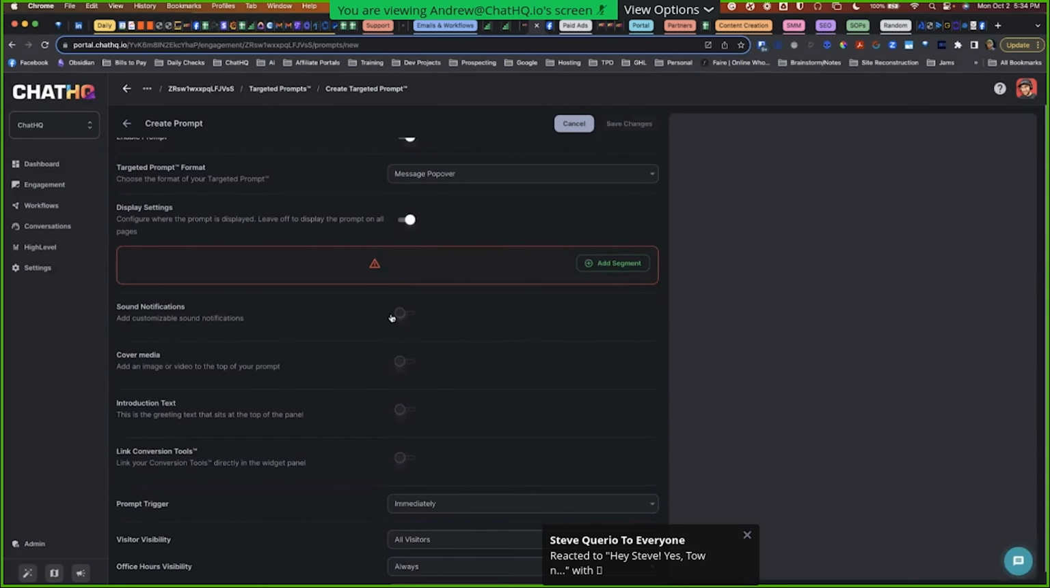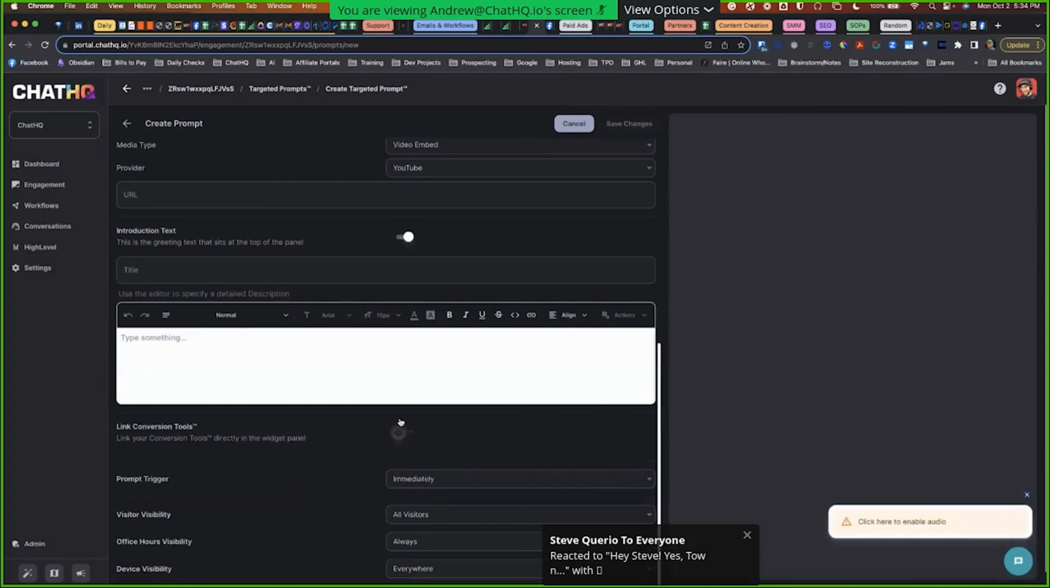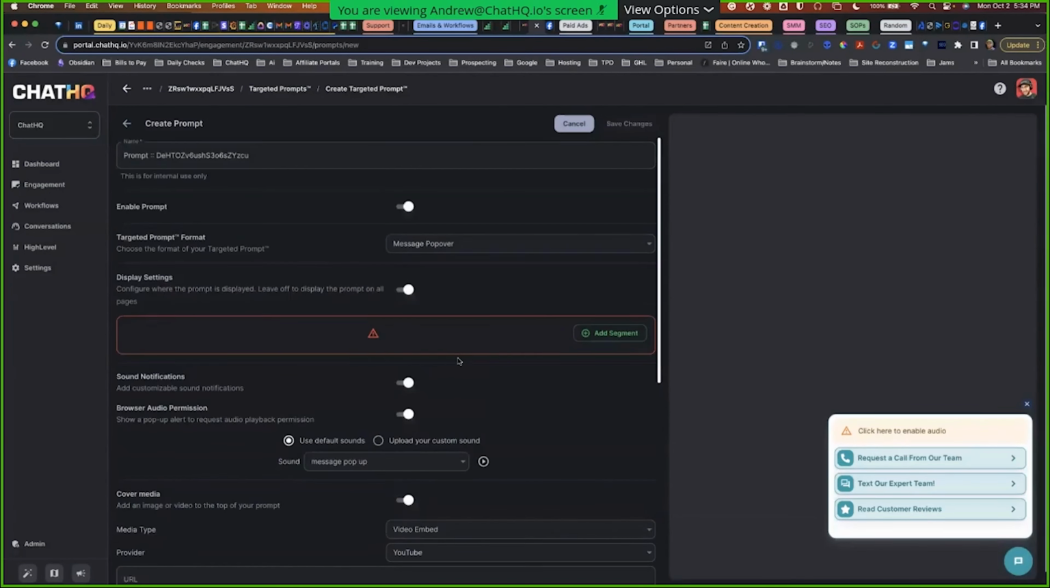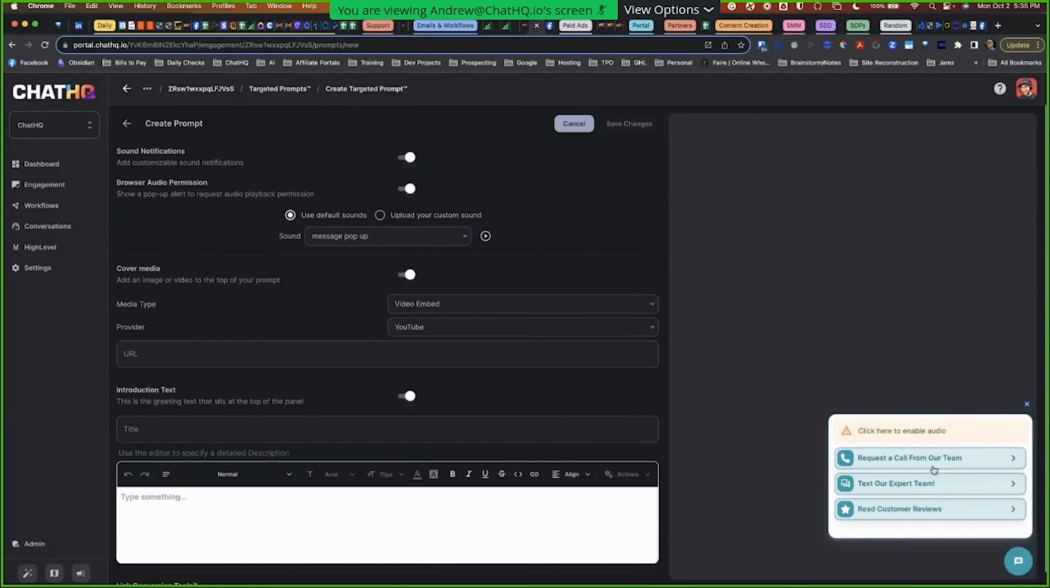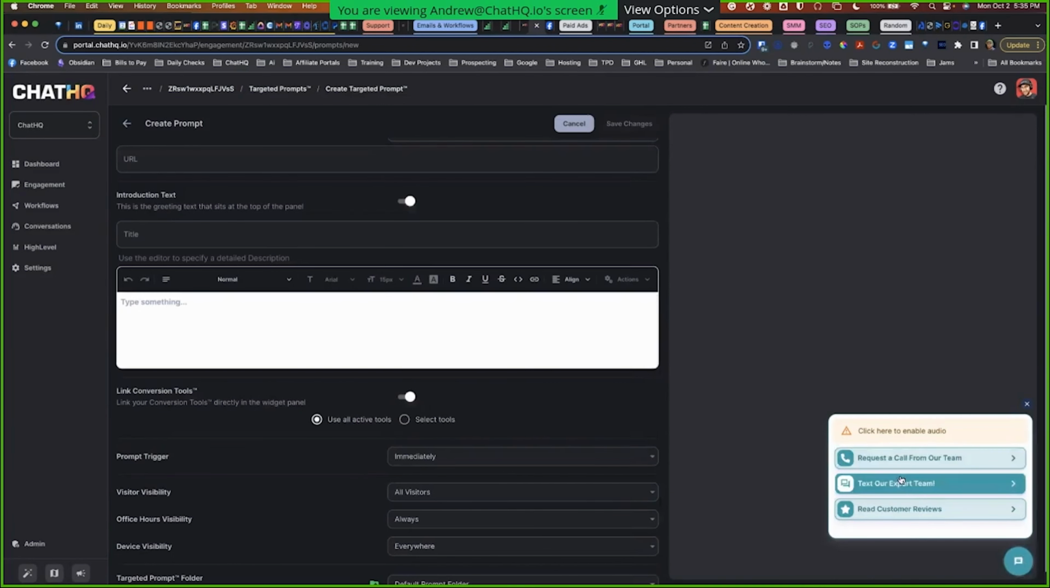So obviously we want to make sure it's enabled. We're going to turn on display settings. We're going to turn on sound notifications, cover media, instruction text, and conversion tools. All right. So now, if you notice, we have a little icon or card here that's kind of warning them, or prompting them to click to enable audio. And we have the conversion tools that we put into our widget, right? These are all 3 conversion tools we put inside of our widget.